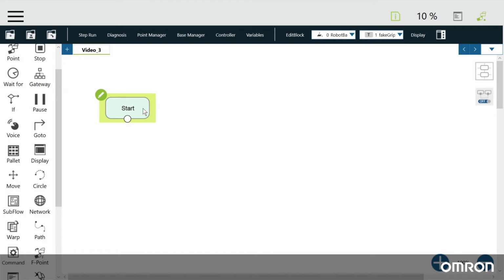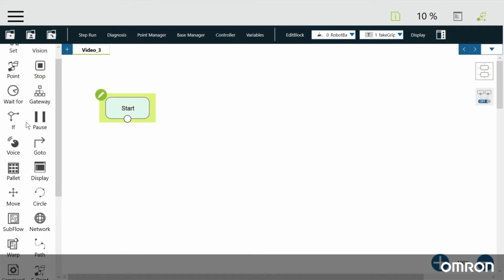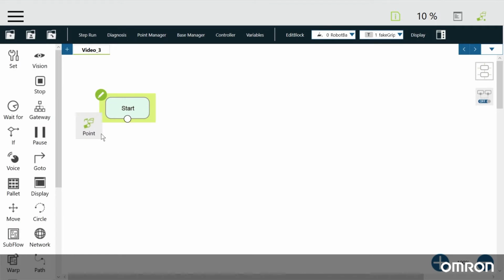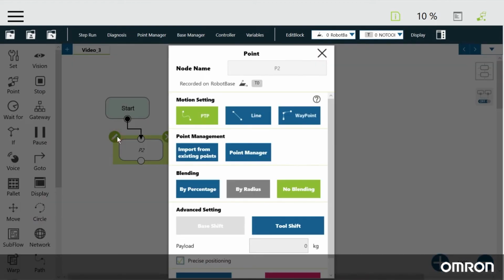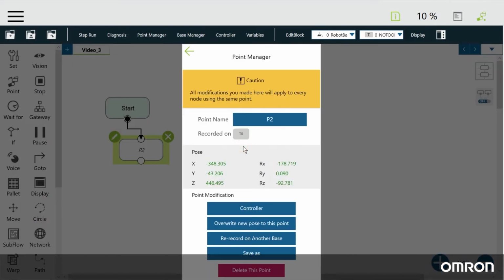Click on the Start node to select it. Then drag a point icon just below Start and create a point node on your screen. Click the Edit icon and then click on Point Manager. Then, click on Point Name and change it to whatever you want. For now, we will call this point Initial. Press OK until you go back to the main window.